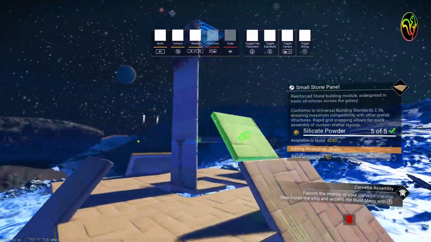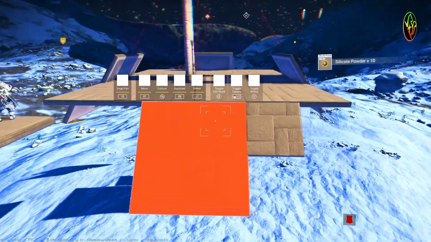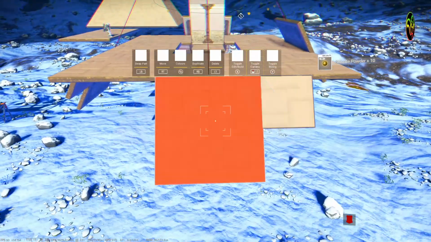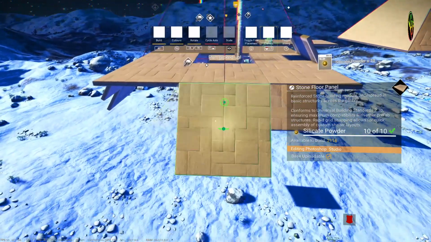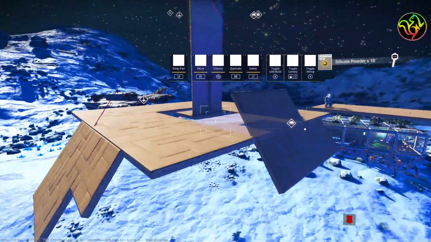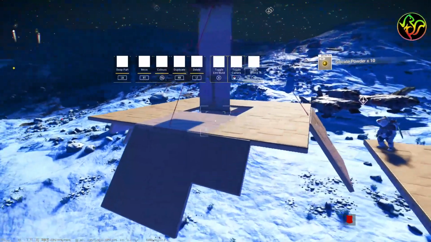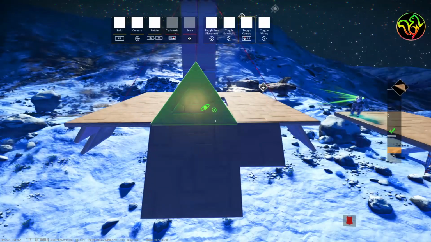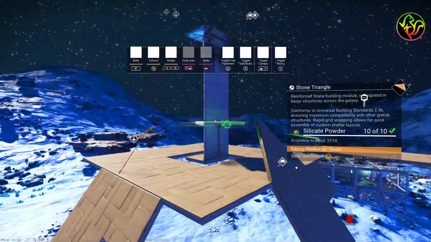There we go. Right now, all you do is take that, move it down, so it snaps to the smaller quarter panel on the side. That's why we placed it there. There we go. And once we've done this, we can then go ahead and select the triangle. Stone triangle. And we can just place that on the same angle.